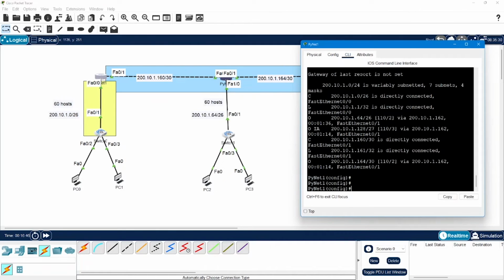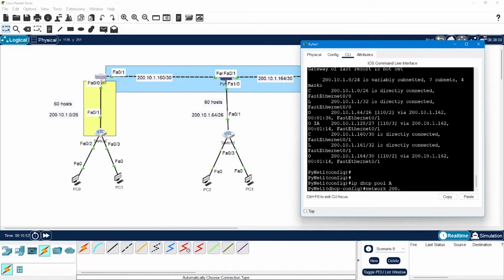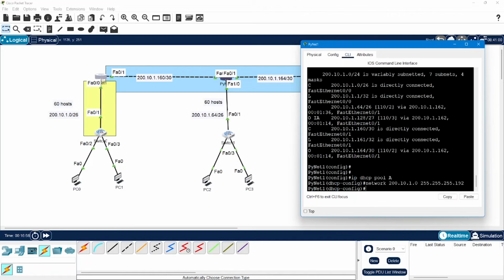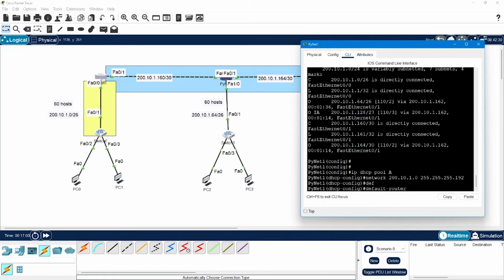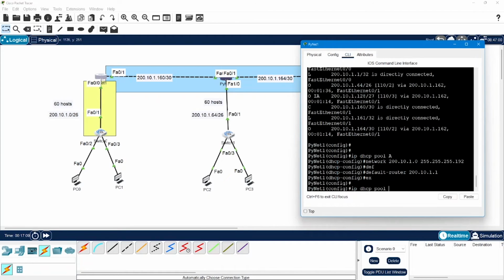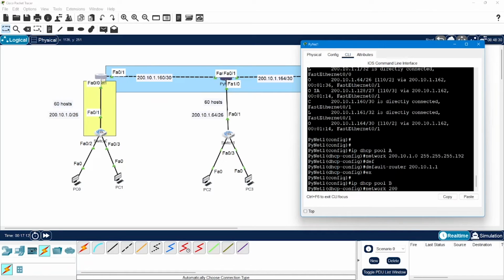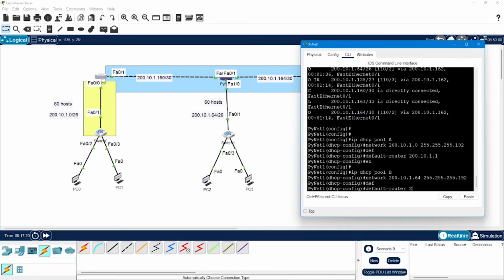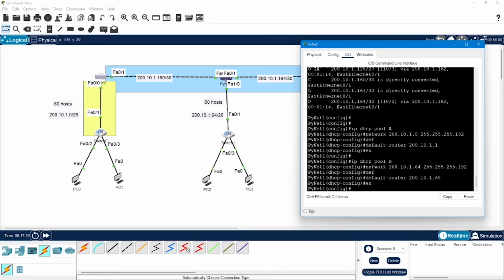So on PyNet 1, I'll create the pools. So ip dhcp pool A for the network 200.10.1.0 255.255.255.192. Then the default router address, or we can say the gateway address, will be 200.10.1.1. Say exit. Then I'll say ip dhcp pool B for the network 200.10.1.64 255.255.255.192, and the default router address is going to be 200.10.1.65. Then take an exit.